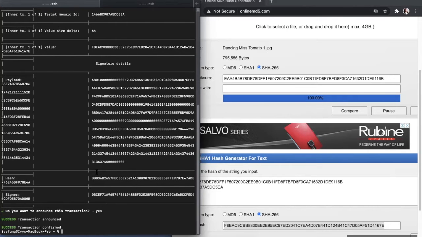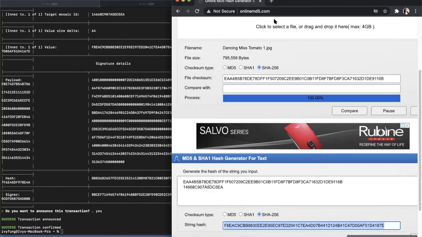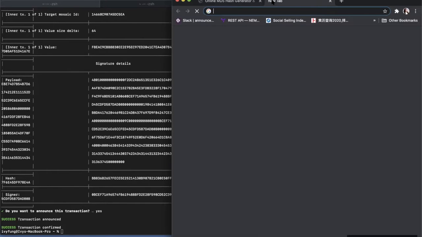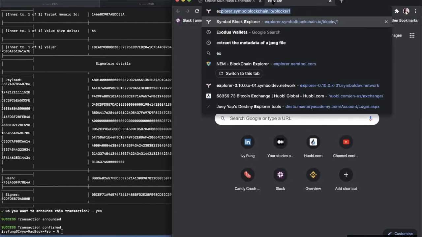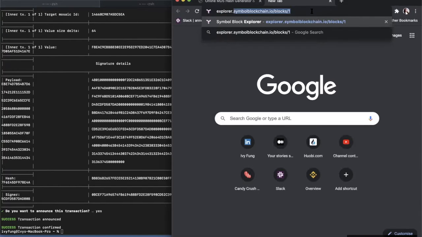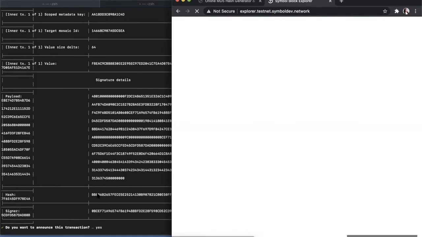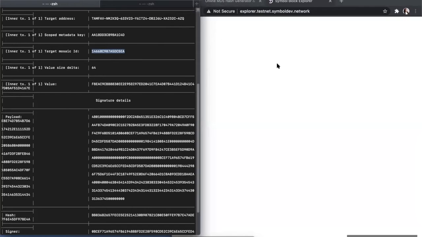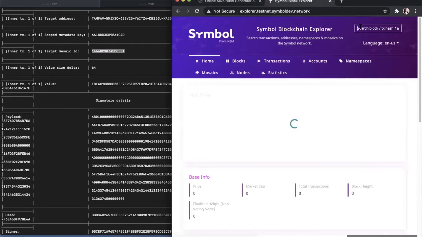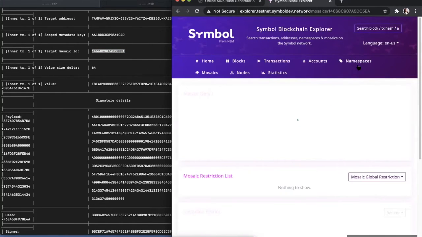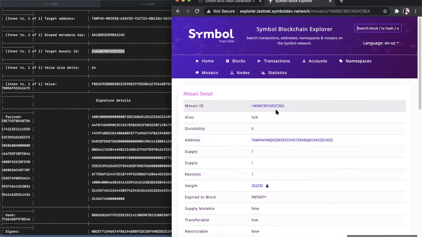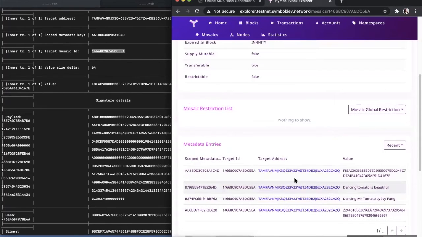Alright, it says the transaction is confirmed. If you go ahead to the Explorer for this testnet, again, just a reminder, I have been doing this from the testnet, not from the mainnet. So I'm going to go here, and I would like to check on this mosaic ID. So I copy the mosaic ID, paste it here and search. It's going to bring up the information of this mosaic, and I go ahead and check.